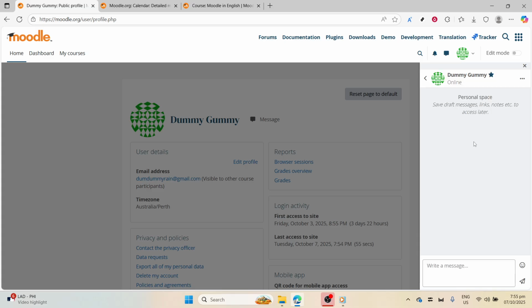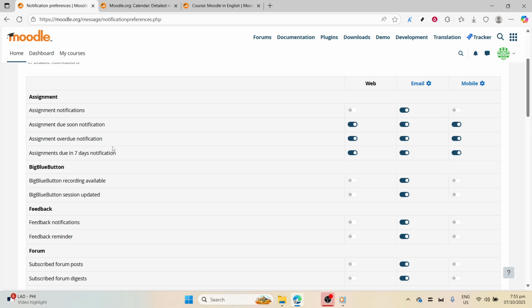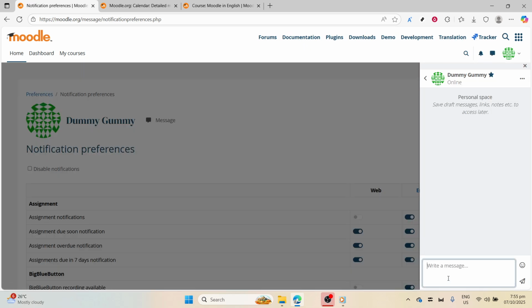The notifications icon will alert you to new announcements, assignments, or deadlines, ensuring you don't miss out on vital information. Meanwhile, the messages icon allows for direct communication, enabling you to chat with instructors or classmates promptly and easily.